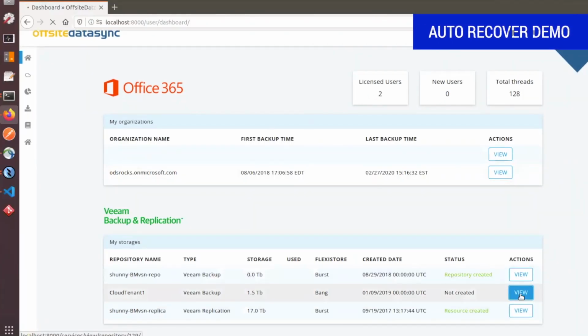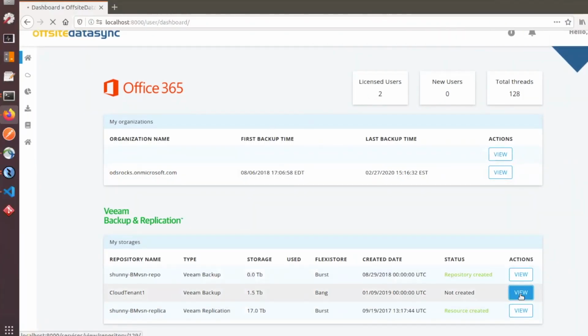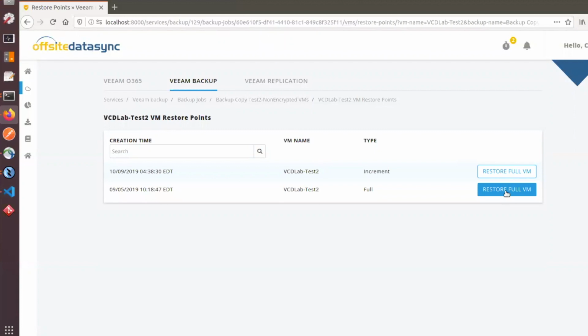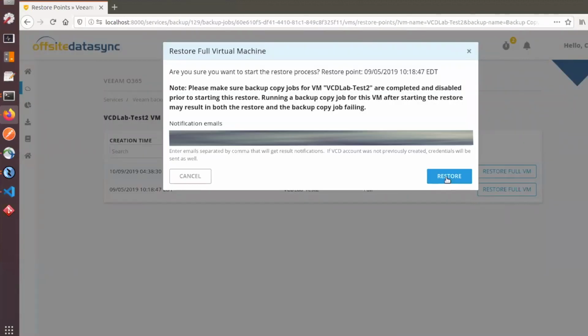Simply select the repository associated with your Veeam backup. Choose your required backup copy job and choose which virtual machines to restore. The restore process has begun.